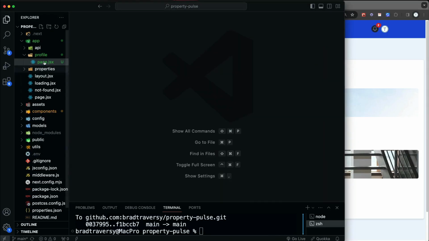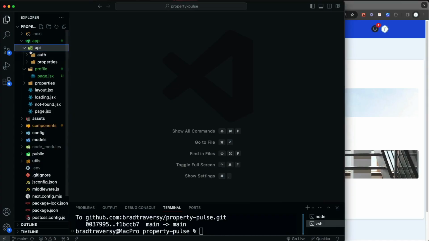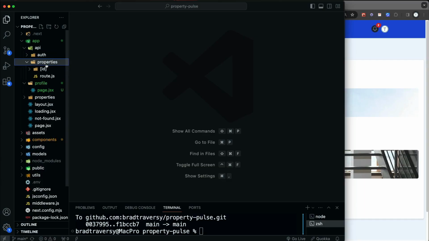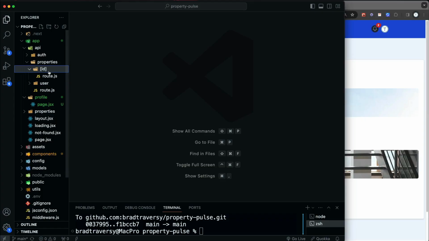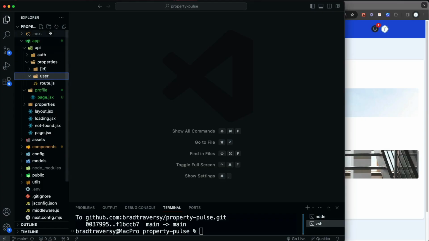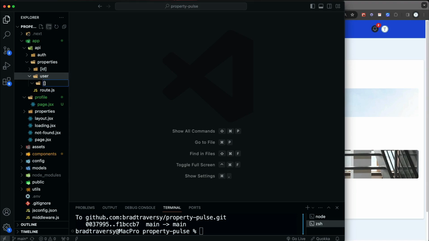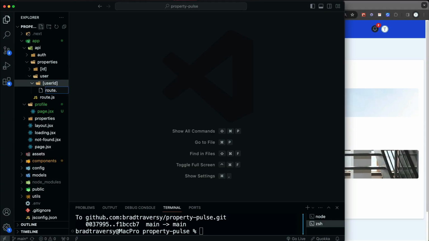So let's start off here by creating a new API route. So in API properties, let's create a folder called user, and then we're going to pass in the user ID. So in user, we'll create another folder called brackets ID. So that's going to be the user. Actually, you know what? Just because this is a little confusing, let's go ahead and call this user ID instead. So user ID like that. And then inside that folder is where we want to create our actual route.js file.